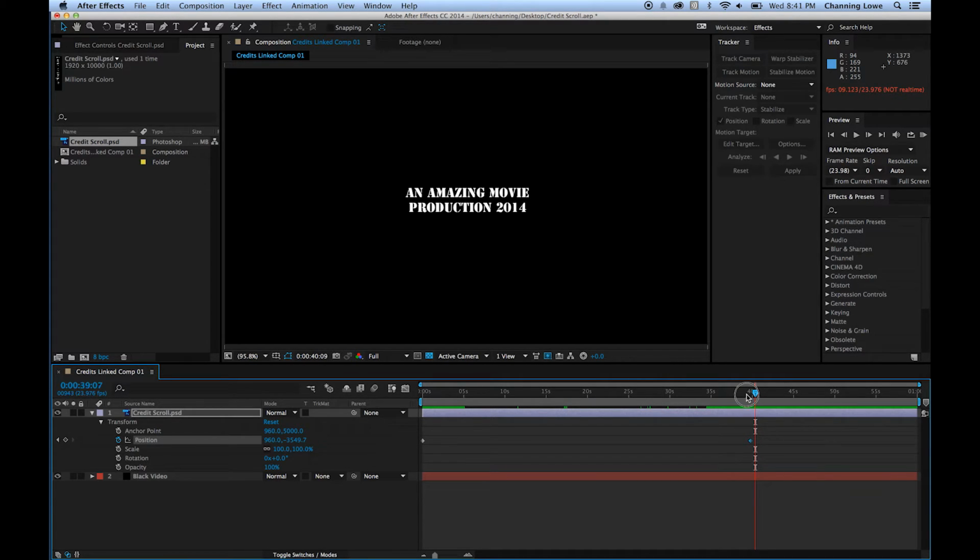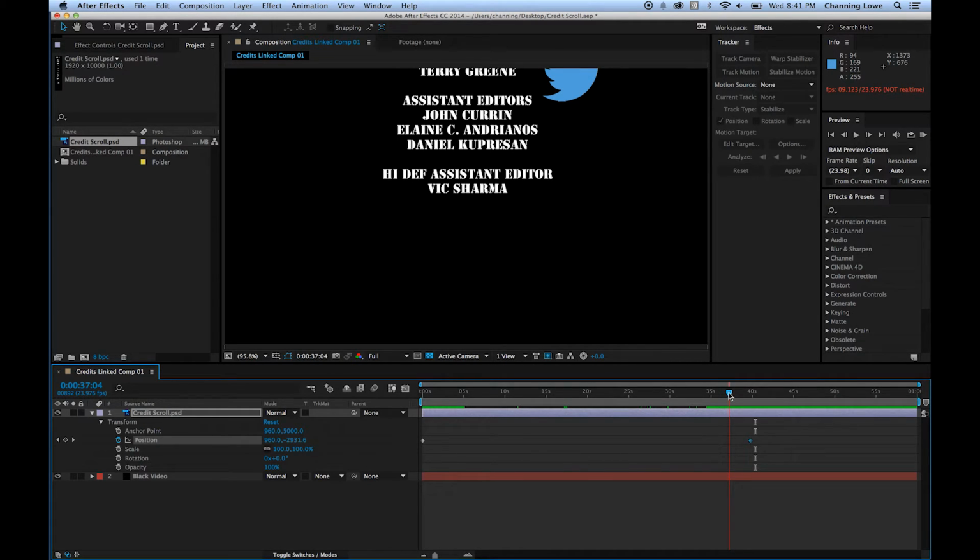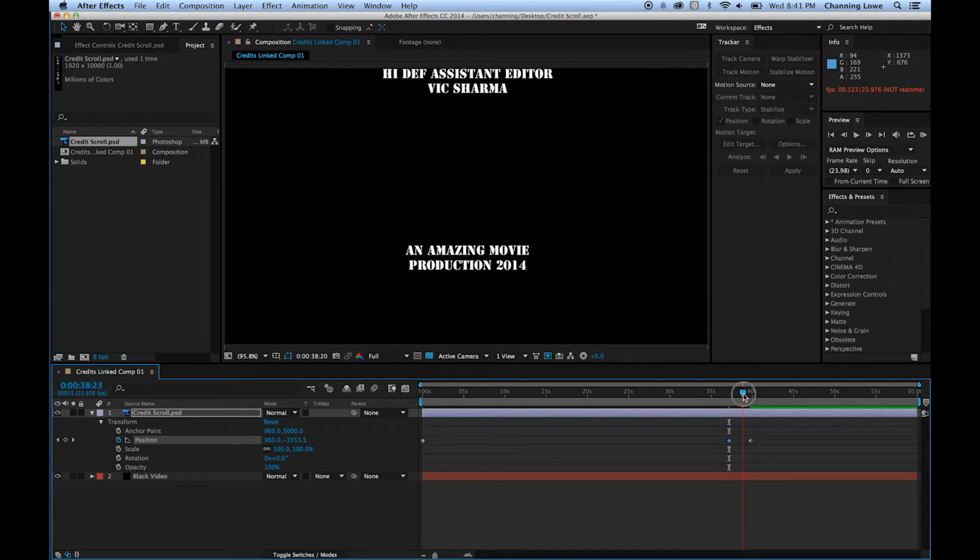Now if you want to make that more gradual, you're going to have to make kind of a pivot point where it starts to slow down here. I'm going to make a pivot point right here. I'm going to add a keyframe, and then I have it slow into this keyframe here.